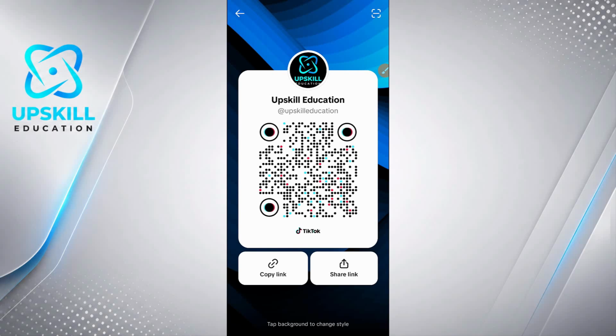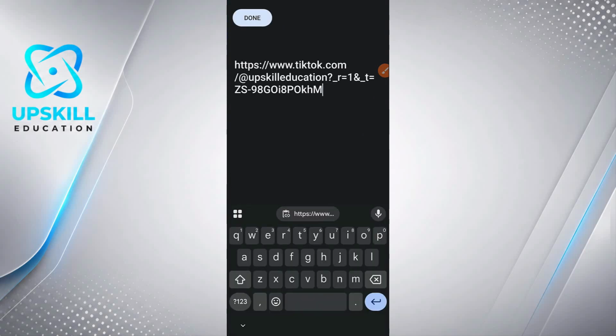You can take the print of it, and let's say that you want to place it on your store, your website, or any physical business. You can put it there, or otherwise if you want to copy the link, you can copy it right here. And as you can see, this link will be copied just like so.